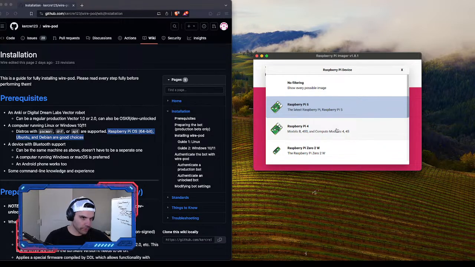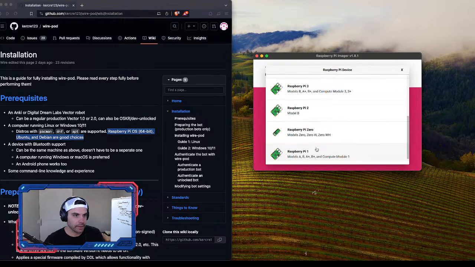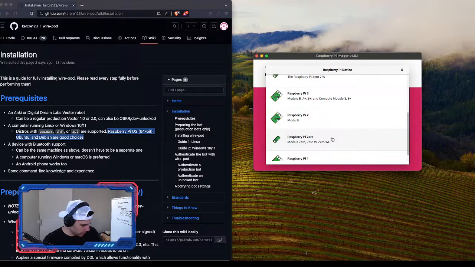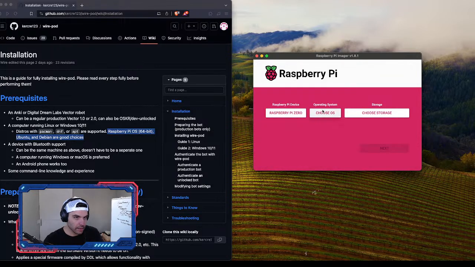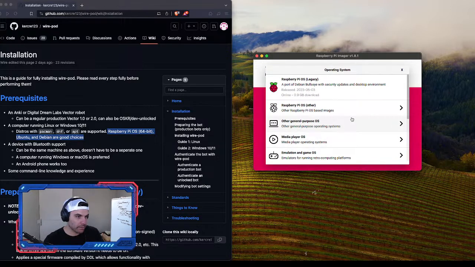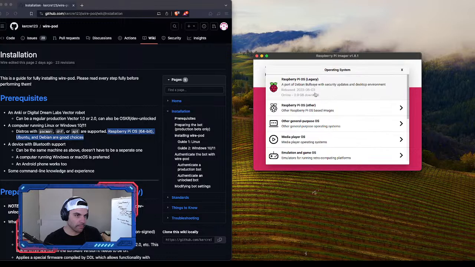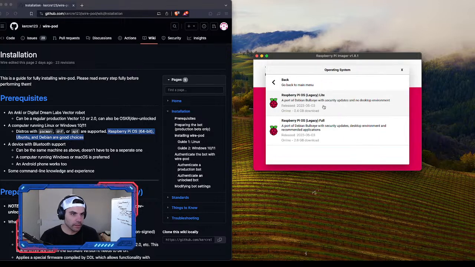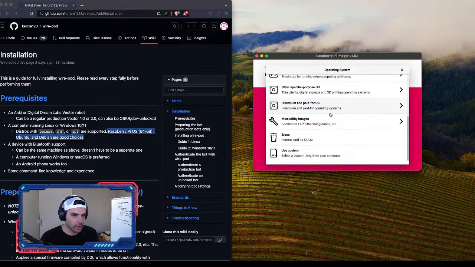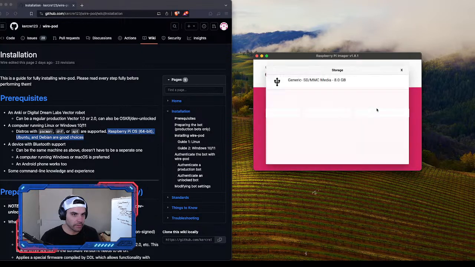Let's first see if we could do this on a Pi Zero. This is a Pi Zero, the original V1. I think it's just a Raspberry Pi Zero. Either Raspberry Pi OS, I guess any of them work, right? A port of Debian Bullseye with security updates, legacy. Wait, what? They're all legacy? I guess that's because we're on an old version.